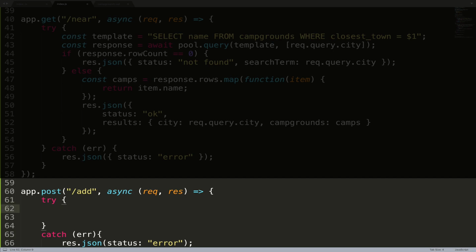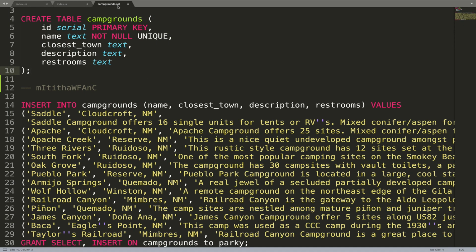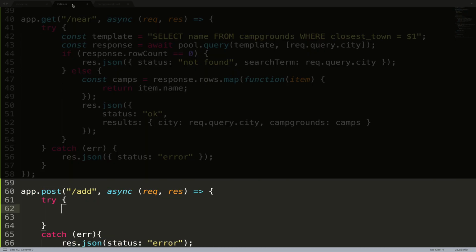Okay, so here we want to add an entry into the database. Here's our database. That's what the table looks like. So that's the basic try catch block. Before we do that, let's actually get the arguments in some easy to read form.